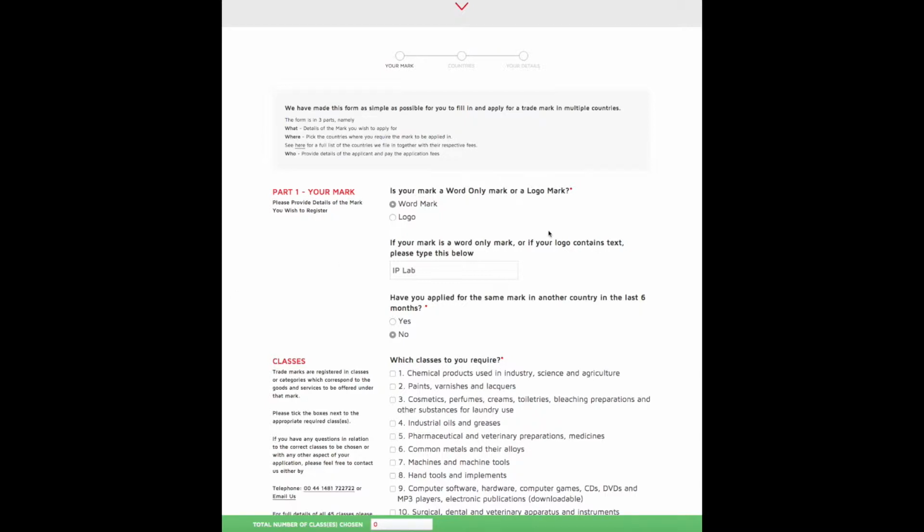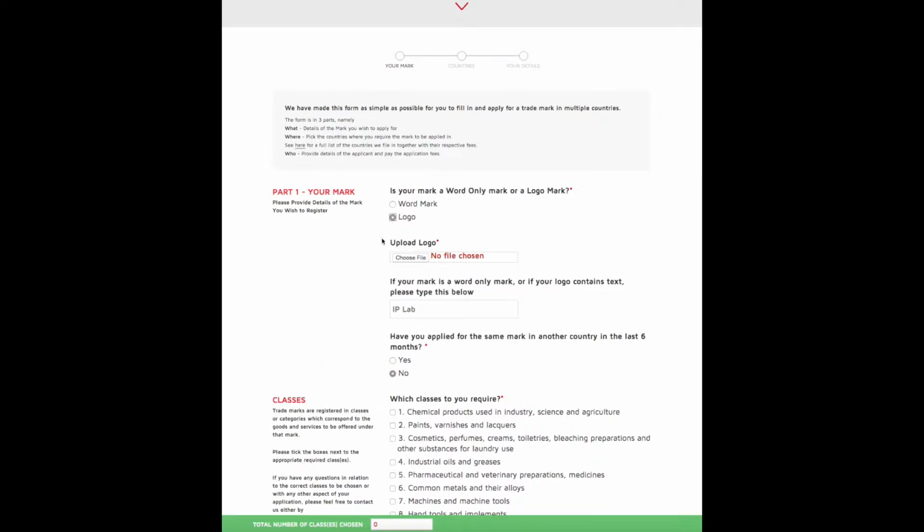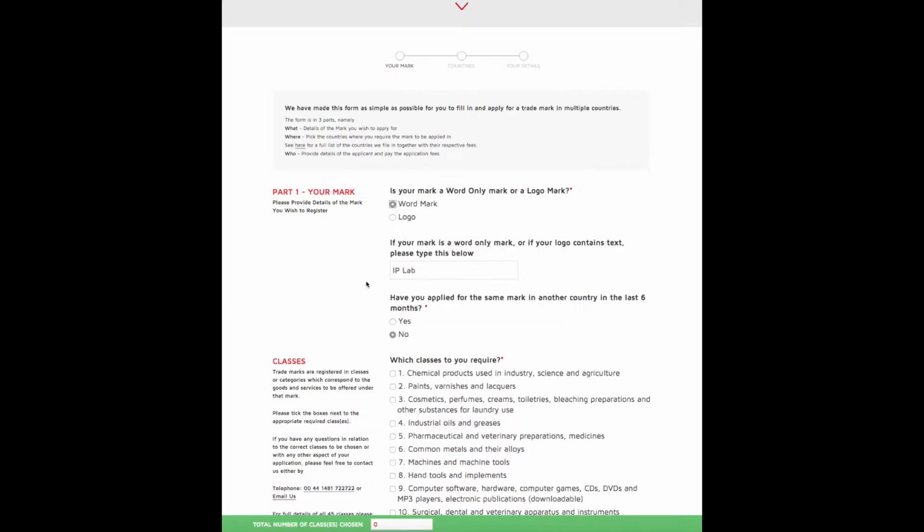So what I've done here, I've just filled out a few details of a mark that we might apply for, which is the IP Lab mark. So if we had a word mark for that mark there, if we had a logo, we would just tick that box beneath it and upload our logo in the usual way. For these purposes, I'm just going to use a word mark, make it a little bit simpler. But in any event, we just fill in our details there.